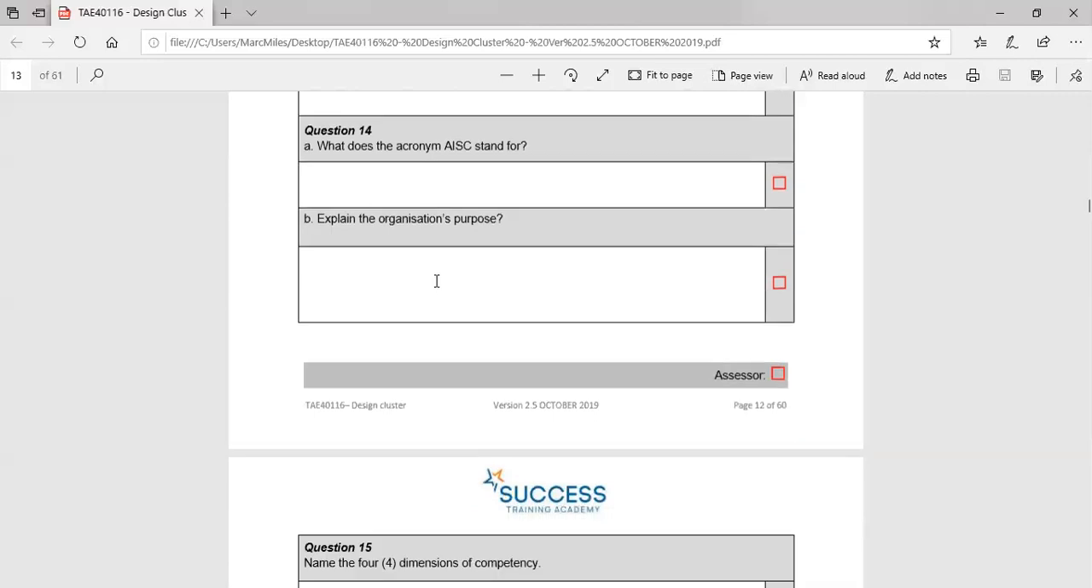Explain the organisation's purpose. Again, I'm going to give you some broad background of what it does. There is an organisation called SSOs, and they develop the training packages. They write the training packages, and you would find out more of this information when you watch the other webinars that we have associated with the design cluster. If you've watched those, you'll understand what each of the organisations do. However, let's assume that you haven't watched those webinars.